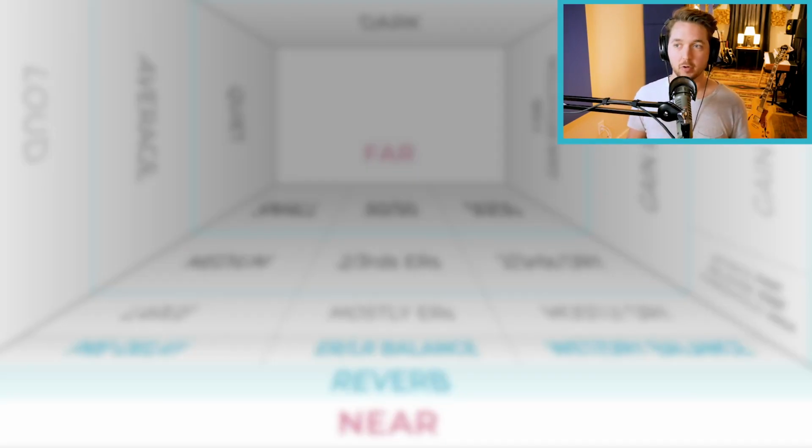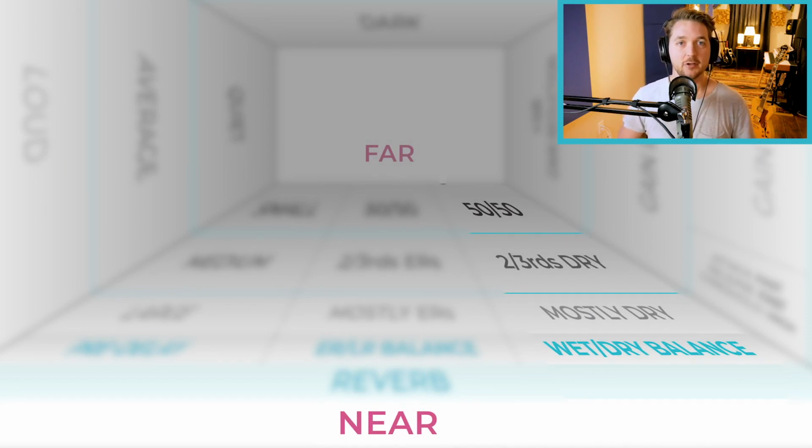And on the final category, which is wet and dry balance, you can see that something that's closer to us is mostly dry. Something that's far away from us is about 50-50 between dry and wet sound. And something that's in the middle is splitting the difference, halfway between the two. So if we're using sends for our reverb, how do we actually get this wet-dry balance that we're looking for?